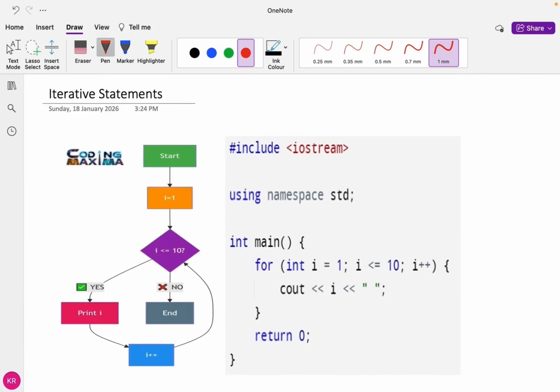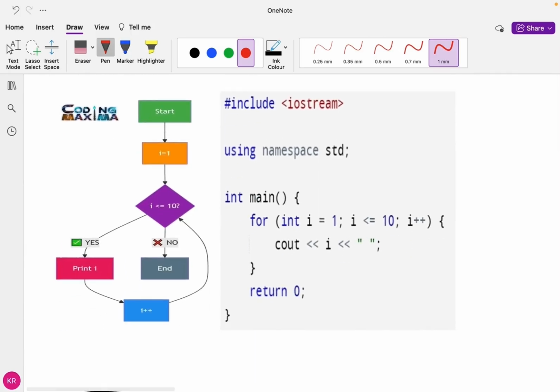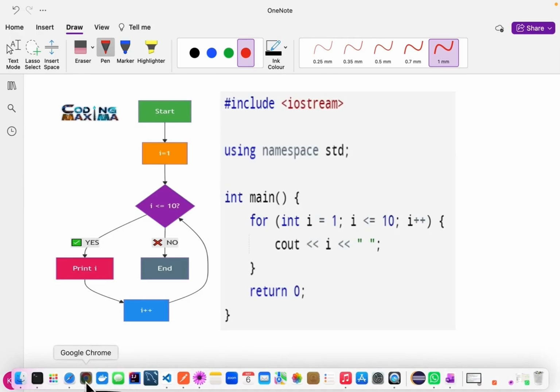So what exactly am I going to be doing in this program? I'm printing numbers from 1 to 10. I equals 1, I less than or equal to 10. You can also say I less than 11, or you can say I less than or equal to 10. I plus plus, cout I. Now I will show how this gets executed through an animation.